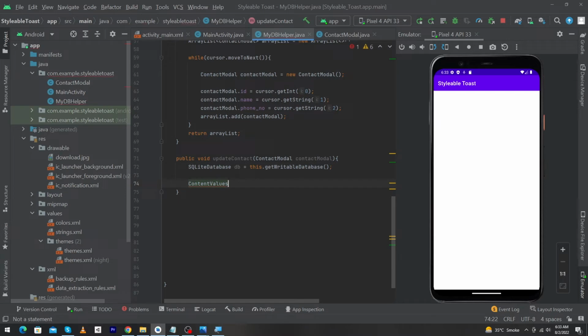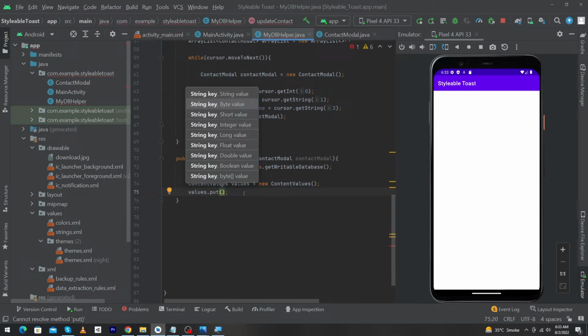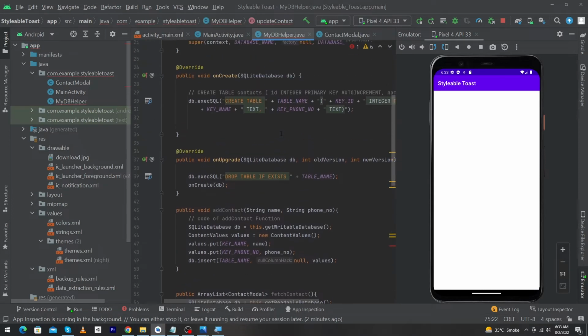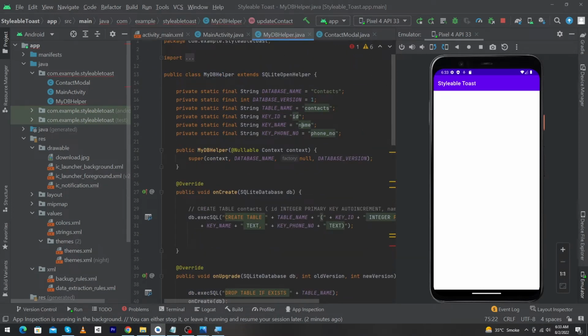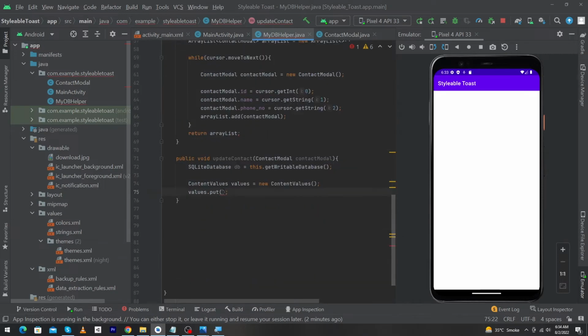And next we have to create the object of ContentValues. I'm going to name this values is equal to new ContentValues, semicolon, and next by using this object name values I will call a function put. Inside this function I have to pass 2 arguments. The first argument will be my column name. So here you can see that my phone number column name is stored in a variable KEY_PHONE_NUMBER. So I will pass as the first argument KEY_PHONE_NUMBER, and the second argument will be the variable or value, in which my data that I want to update will be stored. So in my case I will call the object contactModel.phoneNumber, because my phone number will be stored inside this model class.